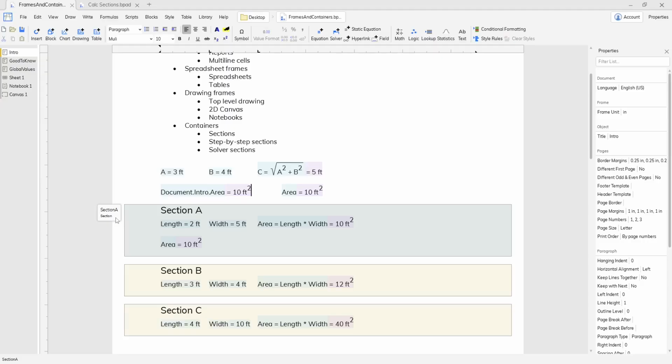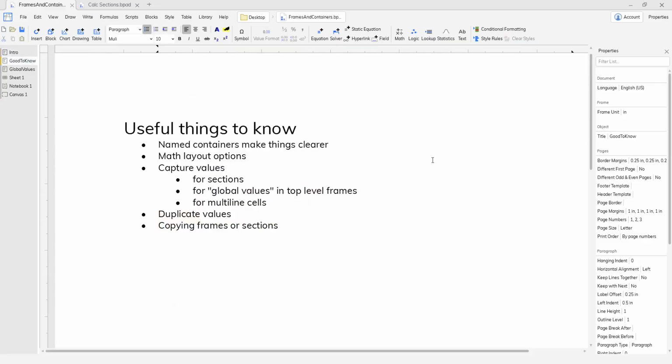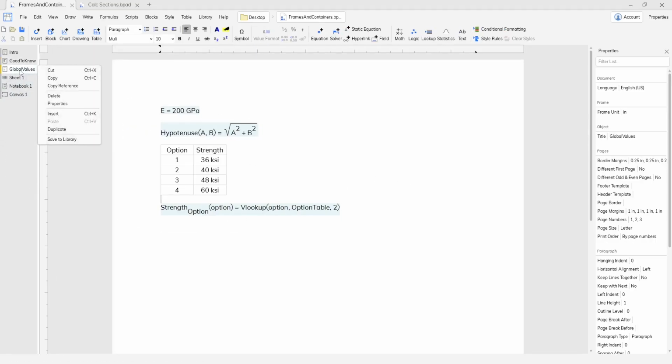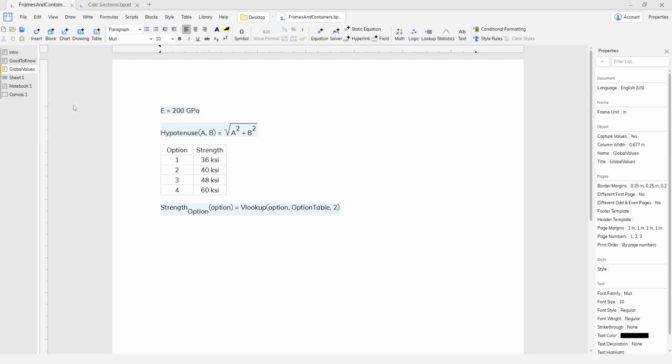It can also be useful for formatting, like here I have these different sections with a different background. You can do that without capturing those values. And this capture values property is going to be available on all namespace containers, not just sections. So that's going to include top level frames. To turn capture values off for a top level frame, you will right click it and then select properties. And then over in the properties window, change capture values to no.